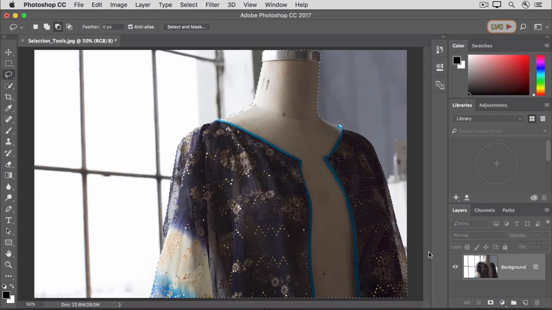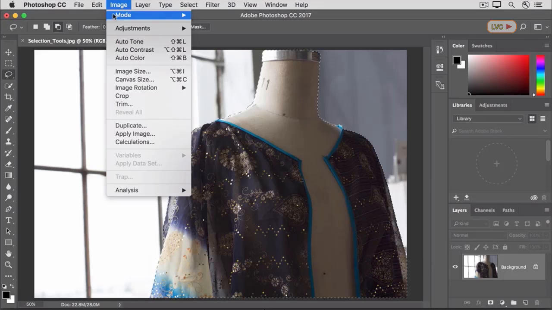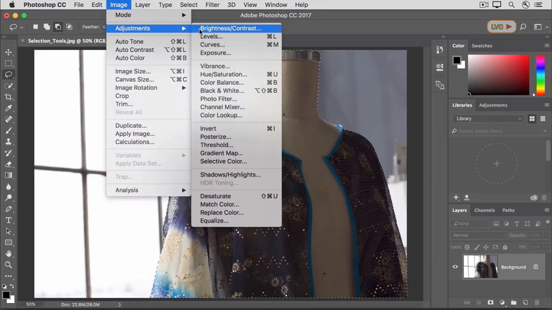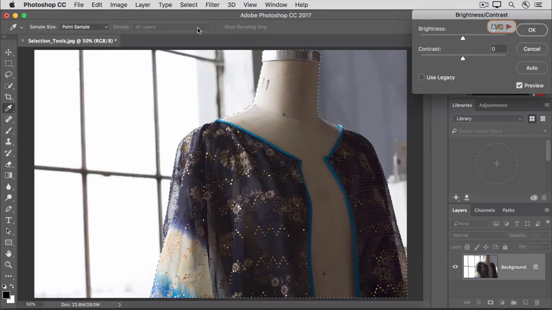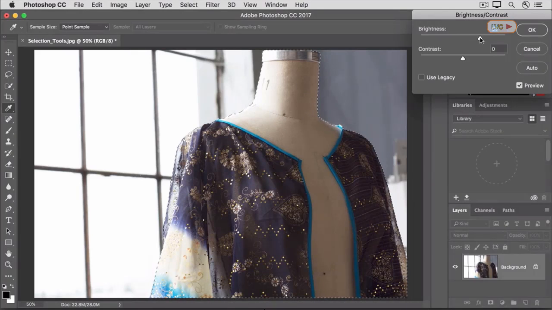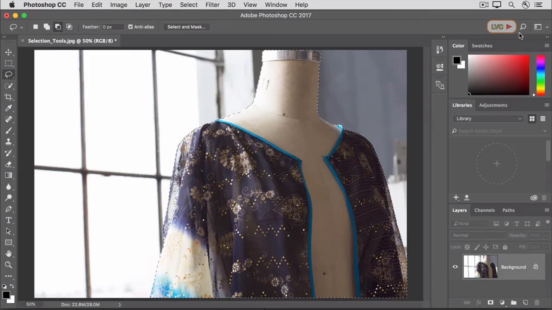So with this selection, I'm going to apply an adjustment. I'll go up to the Image menu, and I'll choose Adjustments and Brightness Contrast. And in the Brightness Contrast dialog box, I'll drag the brightness slider over to the right to brighten just the area that we'd selected, the mannequin. And I'll click OK to accept that.